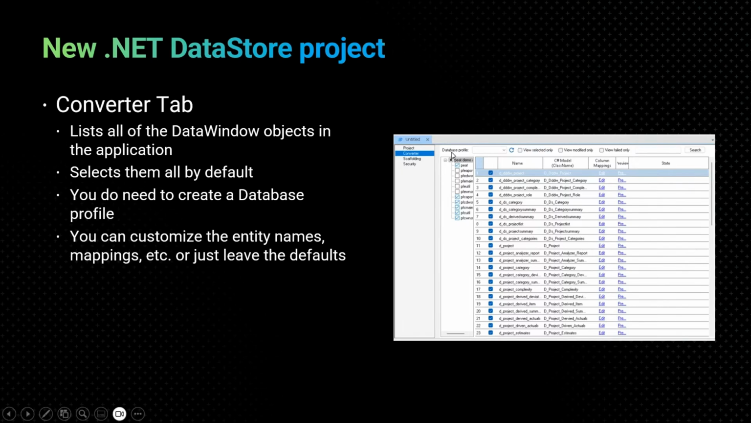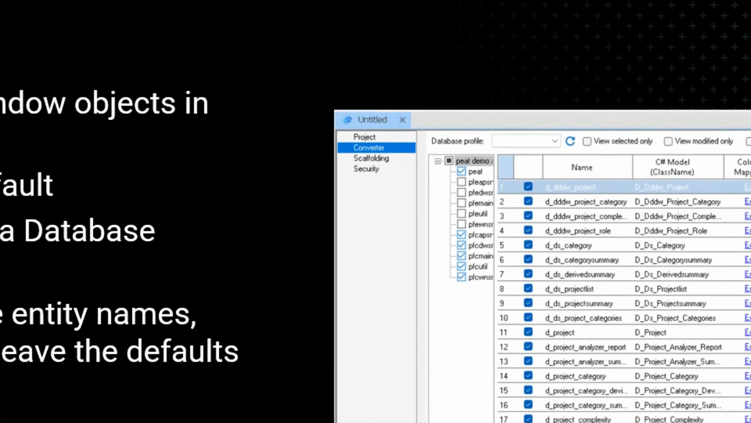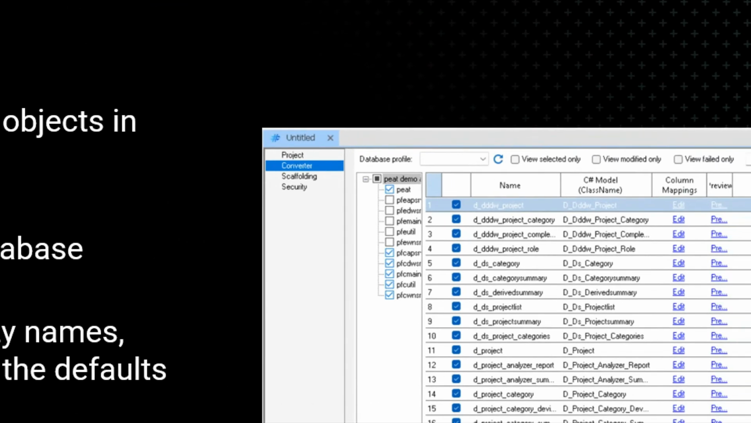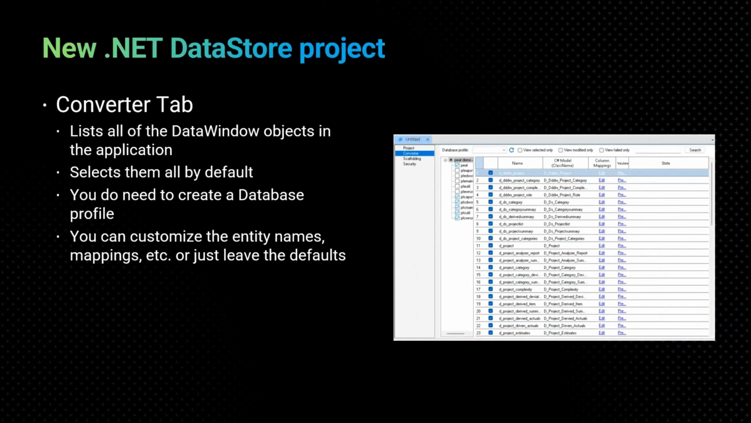So that's what, let me zoom in here a little bit. Notice the database profile option there. Make sure you go in and create that. Create your database profile, or you're not going to get too far.